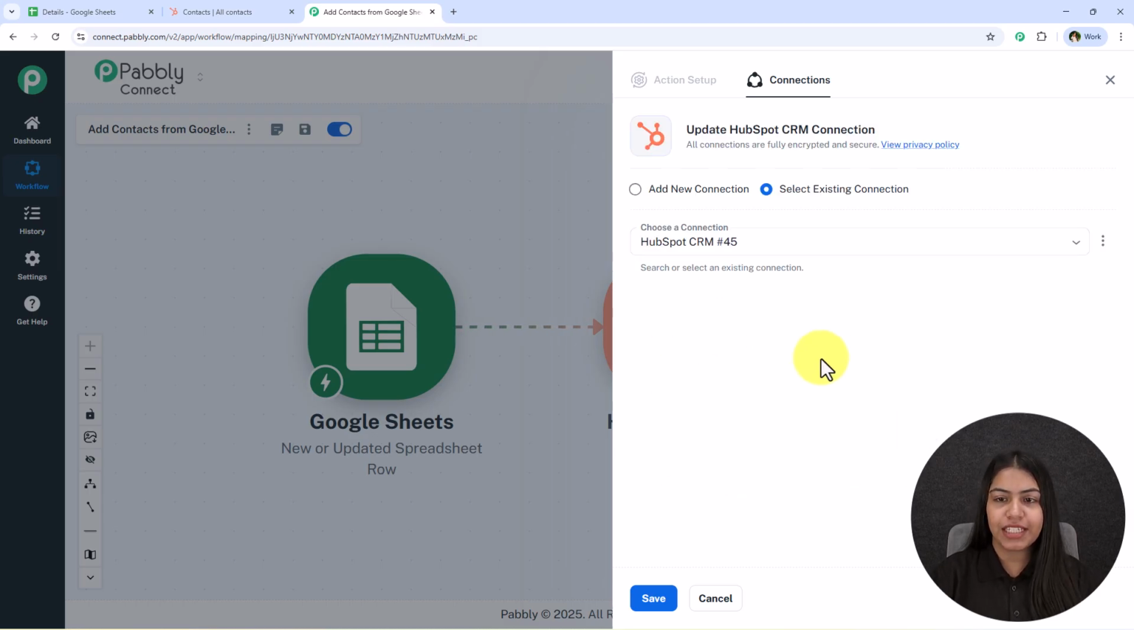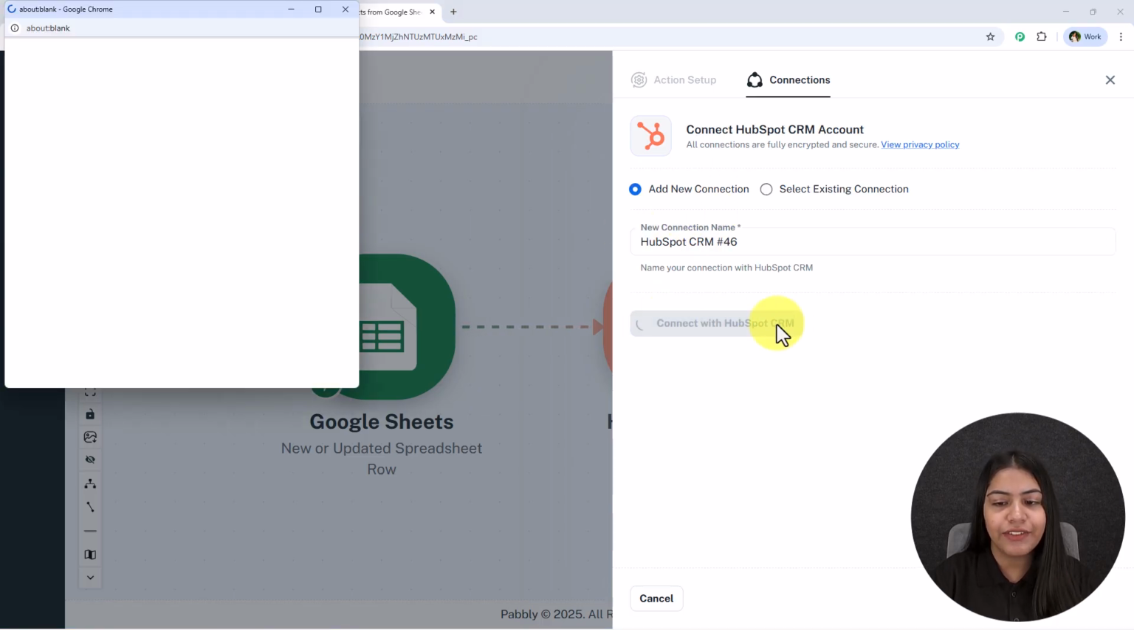Now in order to create a connection between HubSpot CRM and Pabbly Connect, we have two options. Add a new connection or select an existing connection. So if you have already created a connection between HubSpot CRM and Pabbly Connect, click on this select existing connection and then save. But if you haven't, follow me, click on add a new connection and then connect with HubSpot CRM.